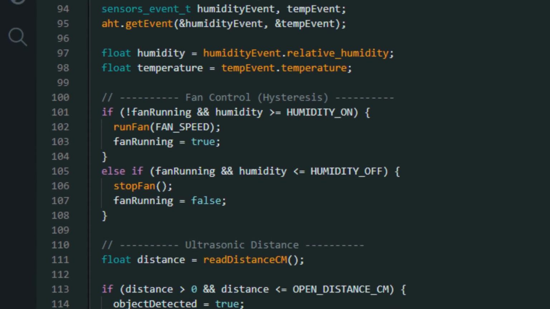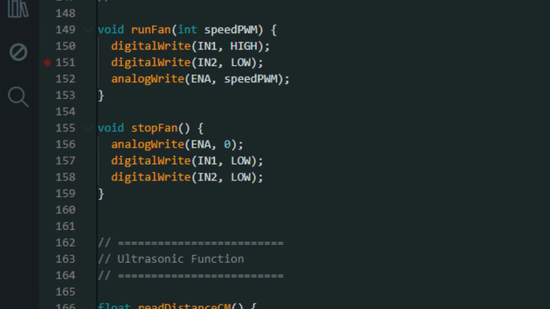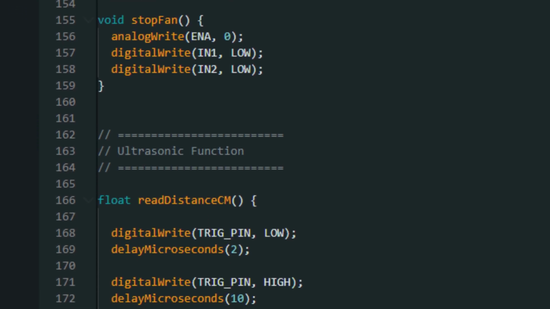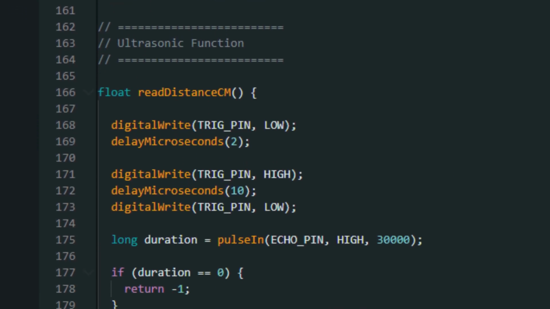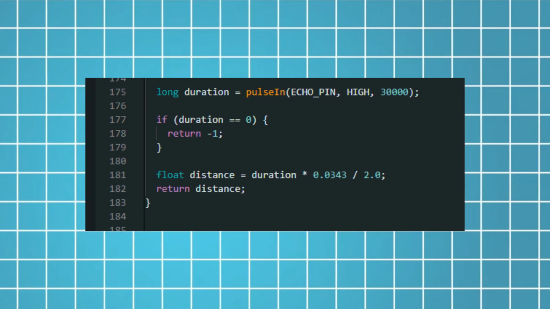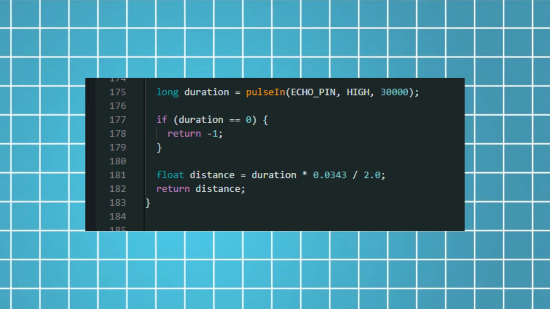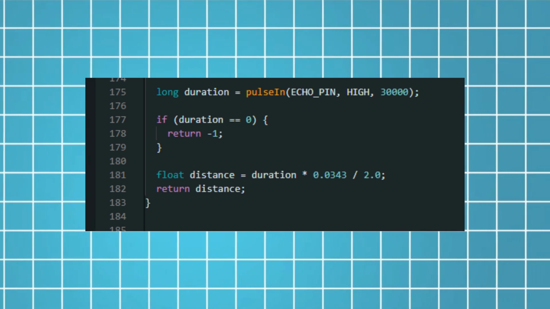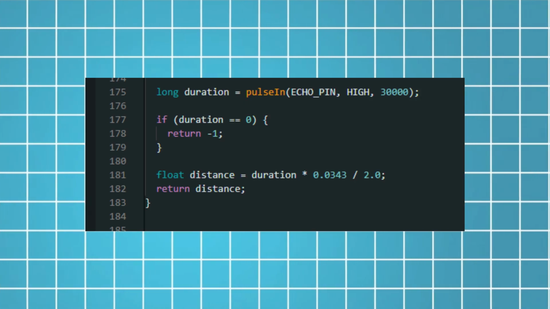The fan, for example, uses PWM via the ENA pin of the H-bridge, while the servo receives PWM signals on its dedicated pin. Both are controlled programmatically, based on the sensor feedback. The ultrasonic sensor reading is converted into distance in centimeters using the pulse of the echo signal. And this value is compared to the lid threshold for actuation.